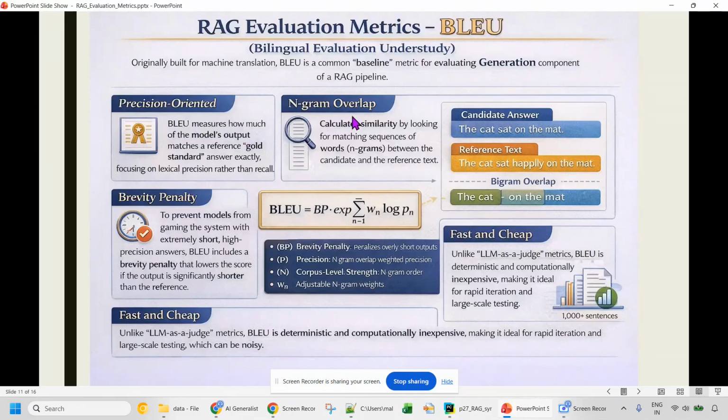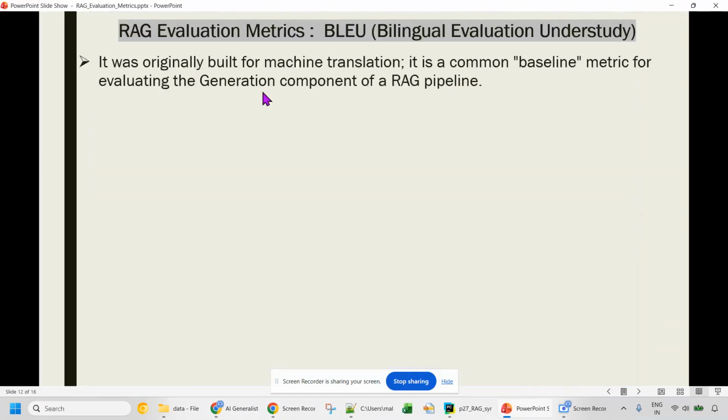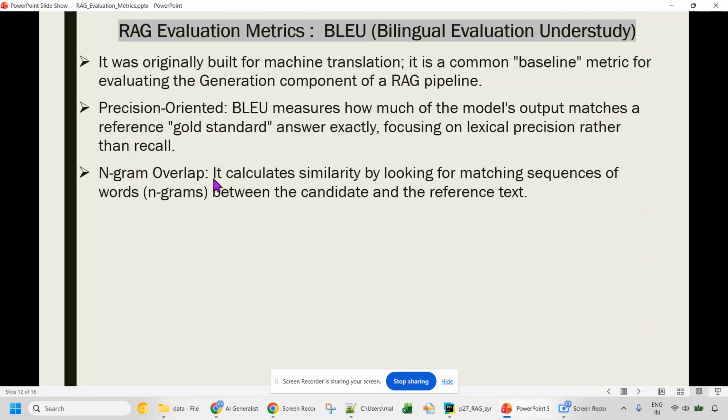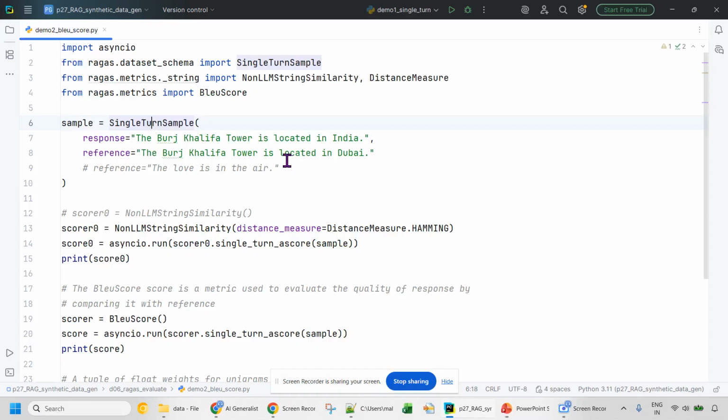So there's precision-oriented, n-gram overlap, brevity penalty. BLEU has a formula, it is fast and cheap, and compares a candidate answer with a reference. These are certain points to learn about BLEU. It was originally built for machine translation and so on. Precision-oriented, n-gram overlap, brevity penalty, fast and cheap. We can go through this later, but I will show the actual code.